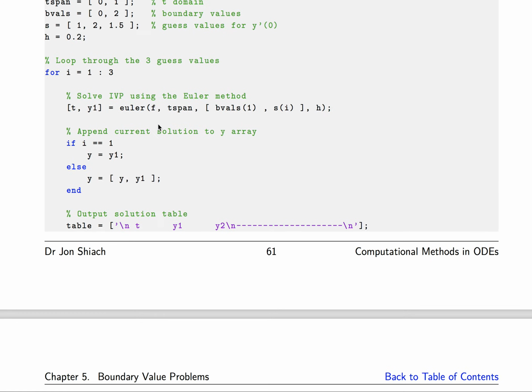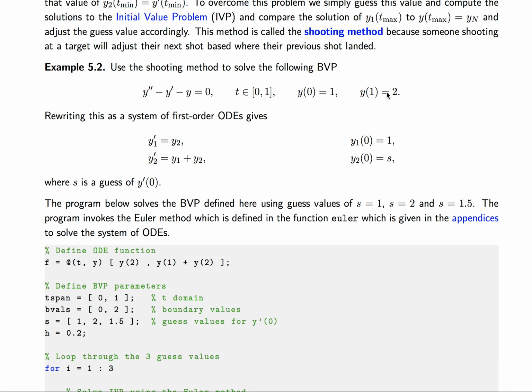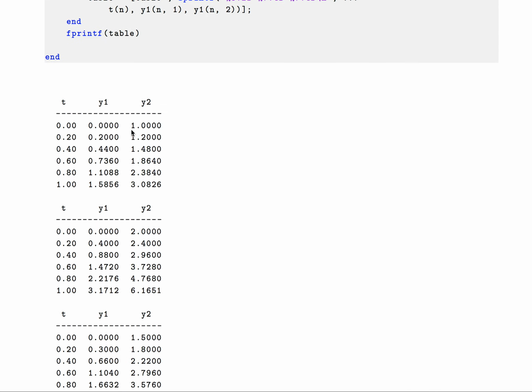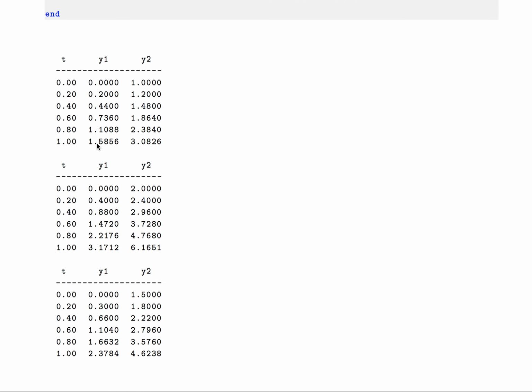So if I go back to our definition of our problem, we wanted a value of 2, so that the solution at our upper bound was meant to be 2. But using a guess value of 1 for y2, we have 1.5868. So we're undershooting the actual solution. So what we've done here is we increase our guess value to 2. So our first guess value was 1, now we're using a guess value of 2, and we solve again.